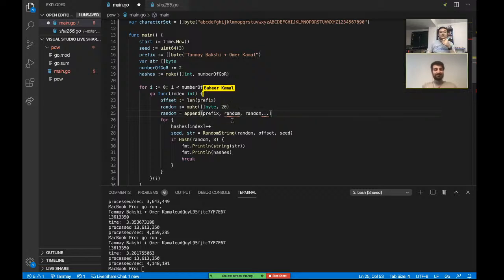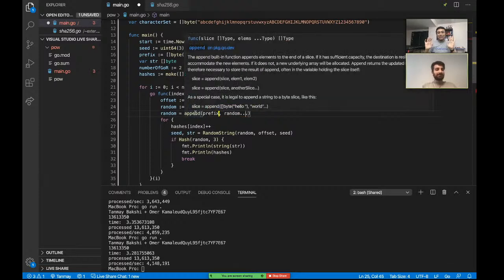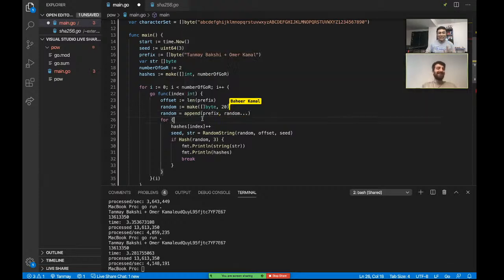Okay, what are you trying to do with this append? What the heck? I'm very confused. I was confused too. I was talking, I wasn't paying attention.